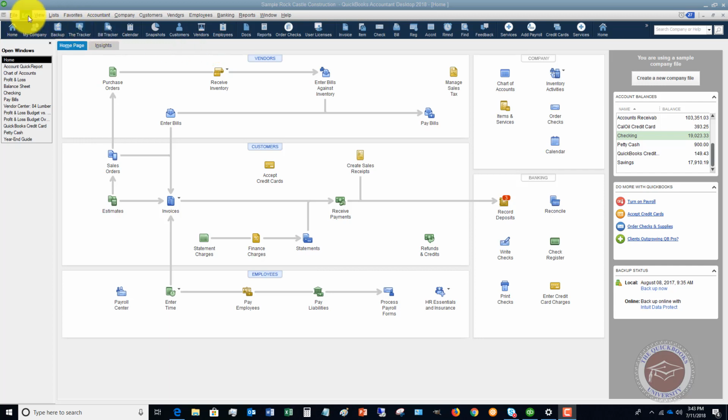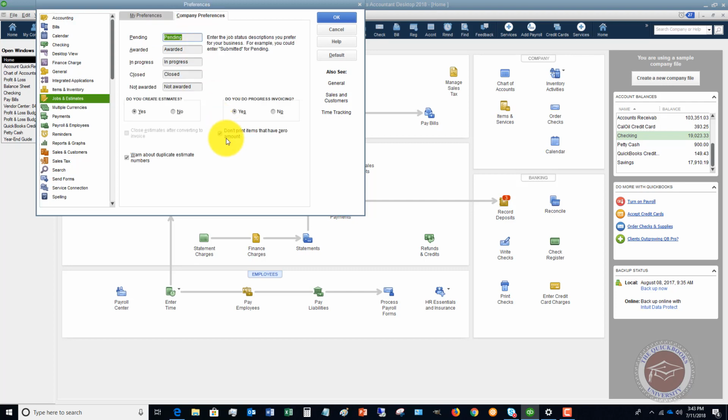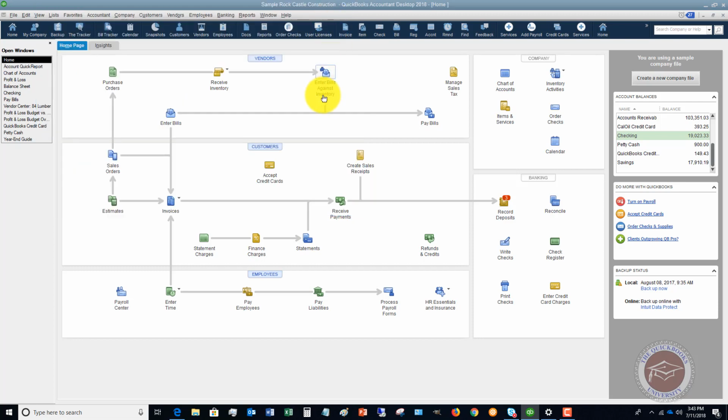So the first thing you want to do in QuickBooks is go to your preferences. We're going to go to Edit and Preferences, and we're going to be on the Jobs and Estimates option here. If you go to Company Preferences, you want to make sure that it says yes to create estimates and yes to progress invoicing. And once you do that, you're going to click OK. Now, in this video, we're assuming that an estimate was already set up.